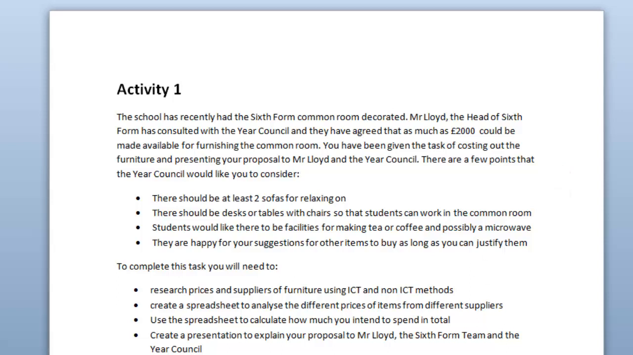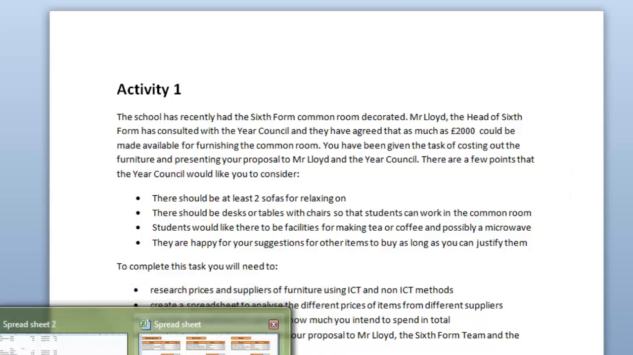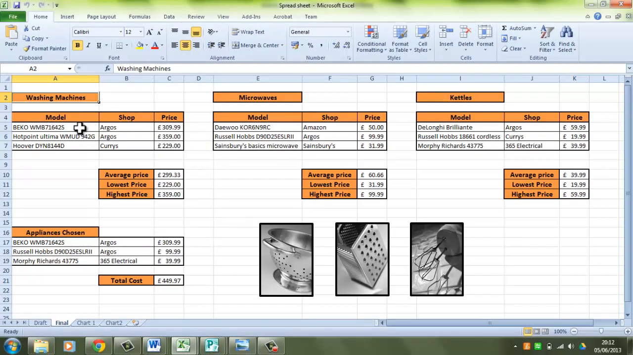So what we'll do once we've got all that information collected is put that into a spreadsheet. We see here again the model of the washing machine, model of microwave, model of the kettle, then the shop you got it from, and the price. But as I say, we'll go over that in a later video.